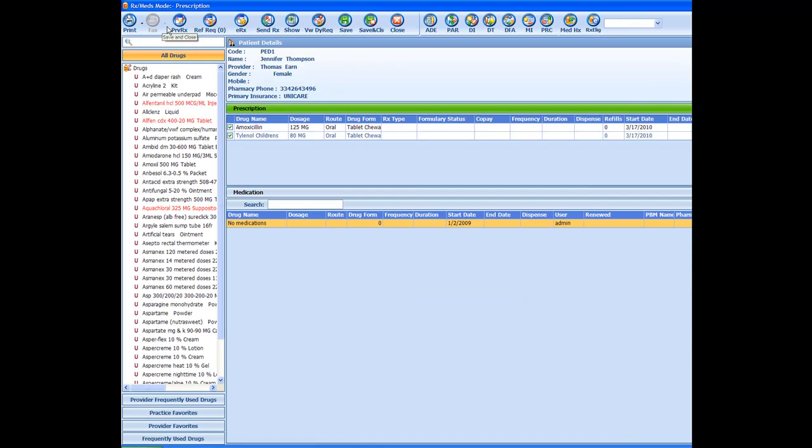Once I save and close, it's throwing me into the medication module, and look, it's writing my amoxicillin and my Tylenol children's prescription. I have the ability to set up my own frequency and duration or my own SIGs for any type of prescriptions that I do on a regular basis, which I would probably do so it would save me time. And then all I have to do is hit Send RX and Save and Close, and those prescriptions are written.